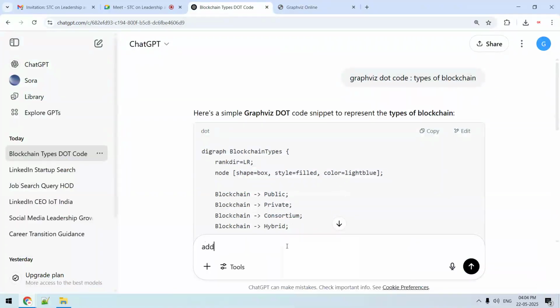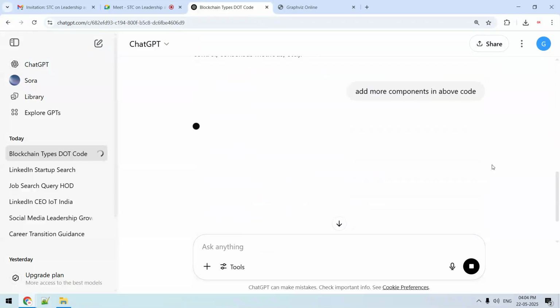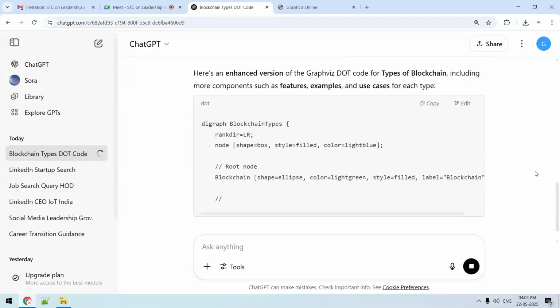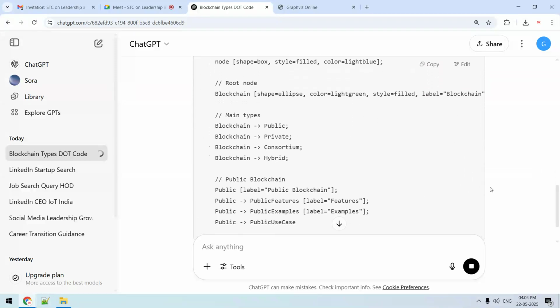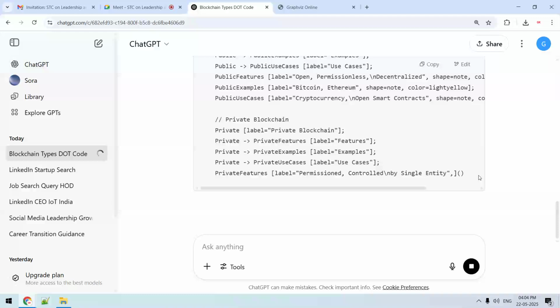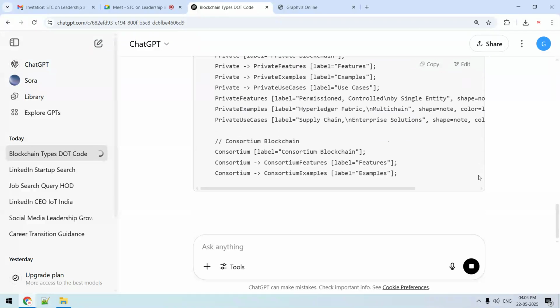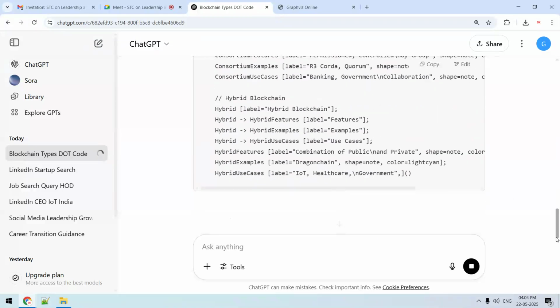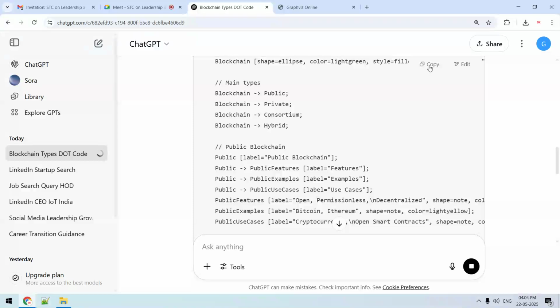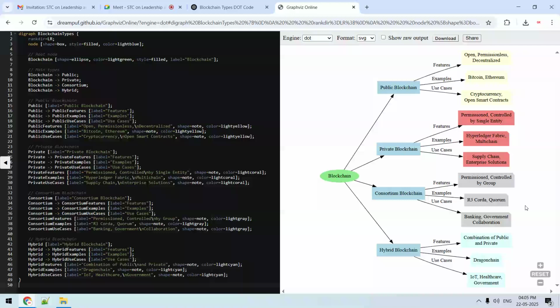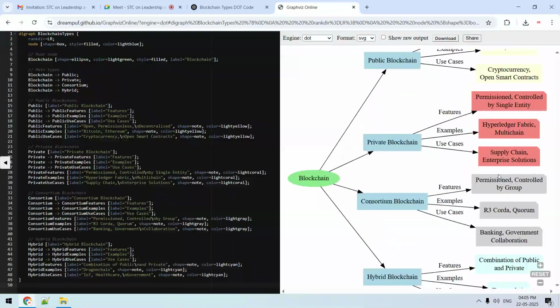Okay, now add more components in the above code. Now I want to expand this diagram. Okay, enhanced version. In the free variant of ChatGPT, I am also using the free variant of ChatGPT. I have not subscribed to it. So you can see that now one extensive diagram will be generated. It is now giving a very extensive diagram. Now copy and now paste. Now you can see a very extensive, very detailed diagram.